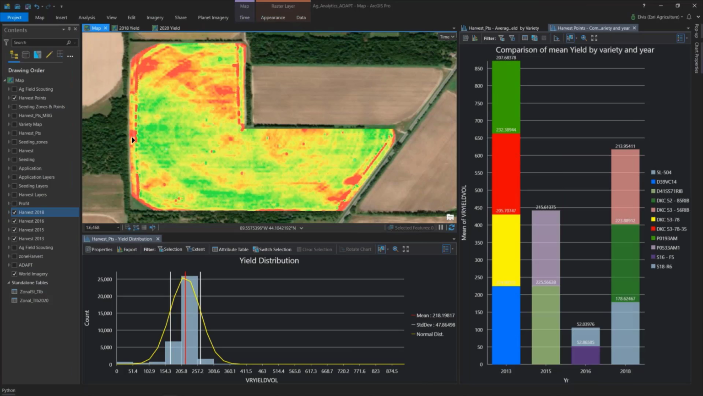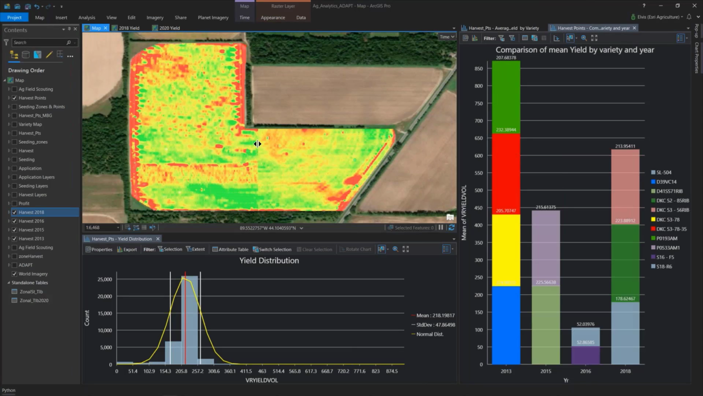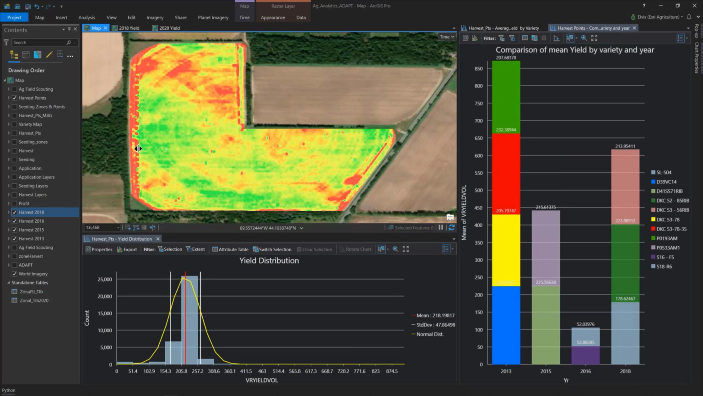So just maybe swipe over one year and compare it to the next year. So we're looking at 2018 on the top compared to 2016. We can see those patterns and go back and forth, and take action, maybe go back into the field for the current year and look at these specific areas.